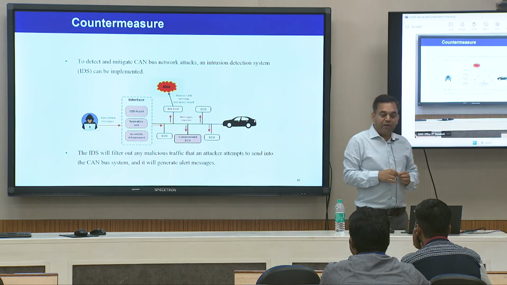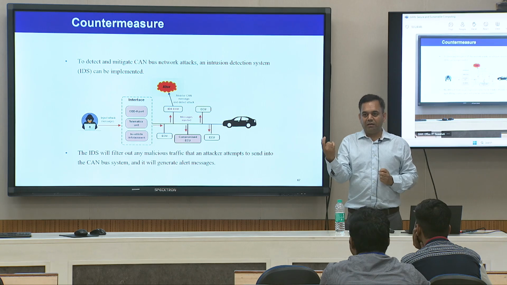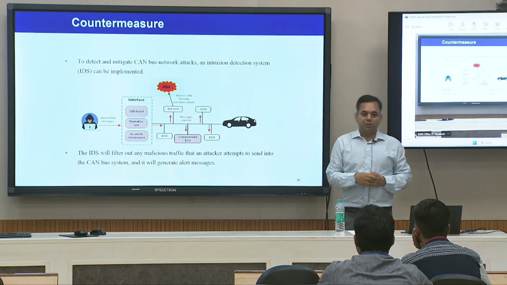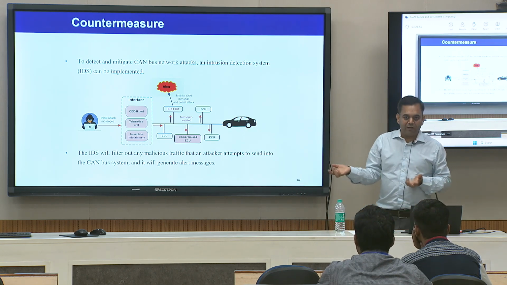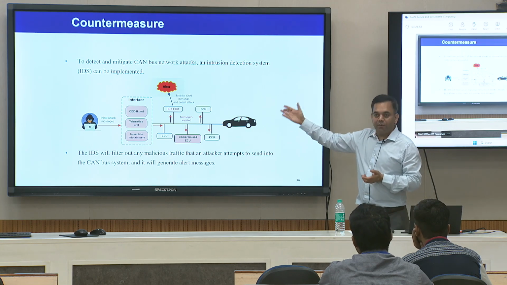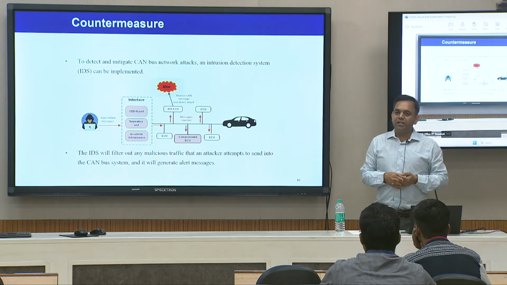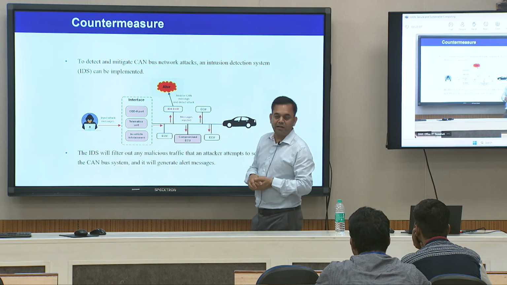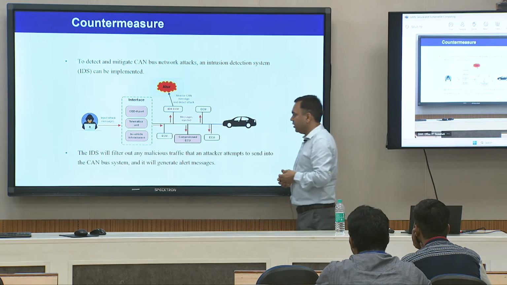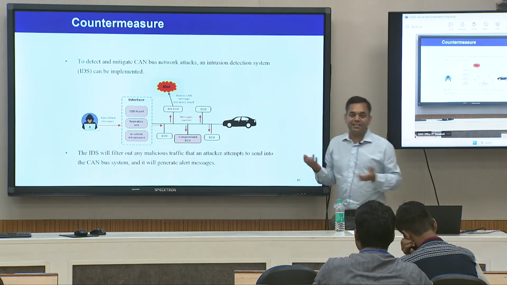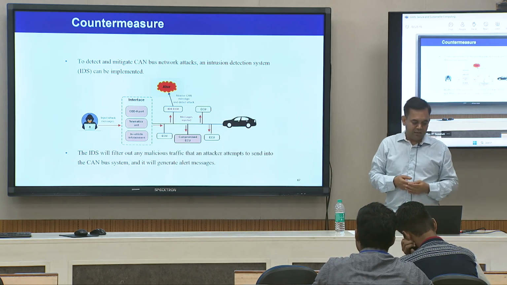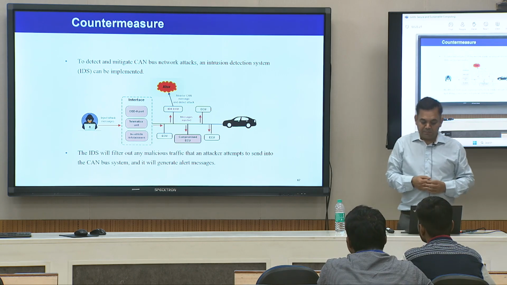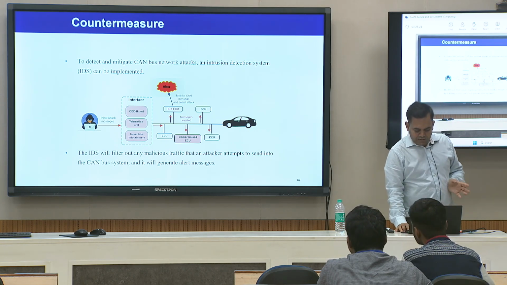So if you find that this kind of payload has never been observed, you can raise an alert. It's still not stopping it, or you may stop sending that payload to the electronic control unit. Lots of people have developed this kind of system, intrusion detection systems. Basically, it filters out malicious traffic or malicious payload that an attacker tries to send to the CAN system, and generates an alert. So that's just a high-level overview.